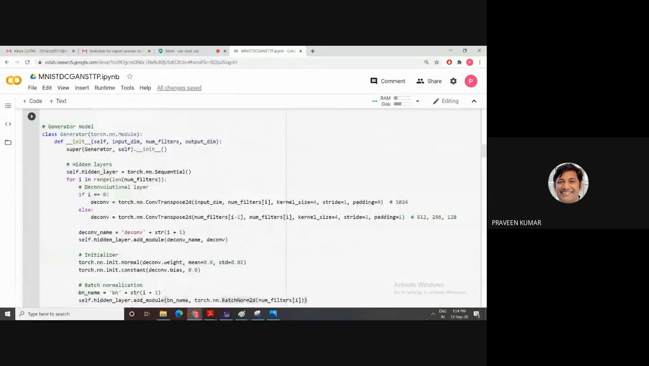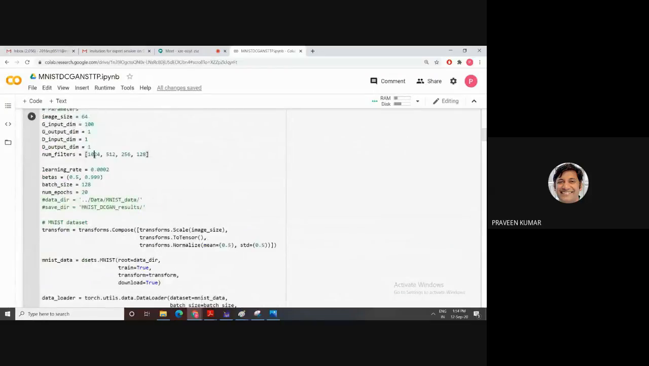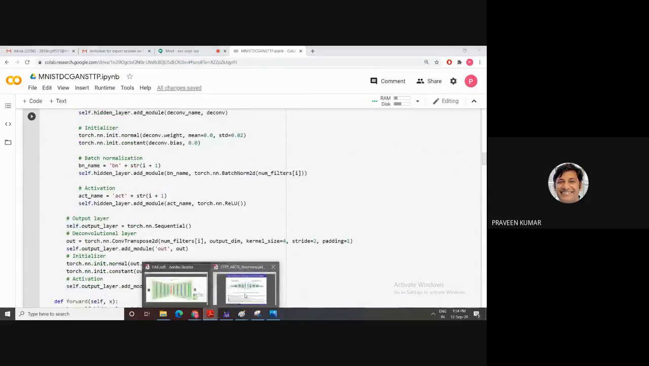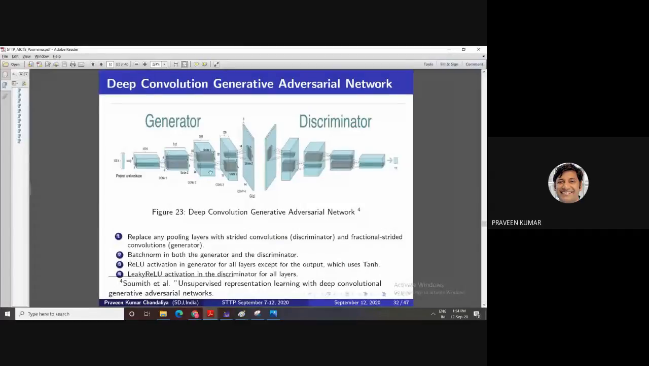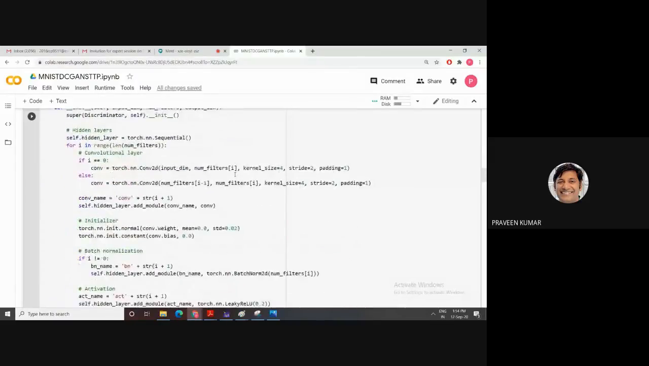Then we have a loop running over the number of feature lengths. For the four features I have used 1024, 512, 256, and 128. It runs four times, and the generator is prepared. So this is the generator architecture, but with upsampling. The input is Z. The next one is the discriminator.